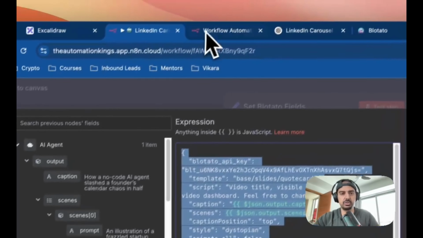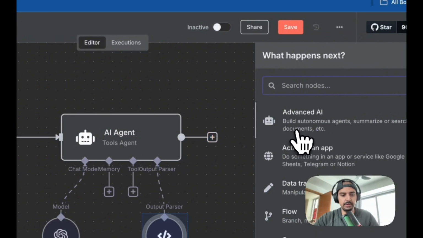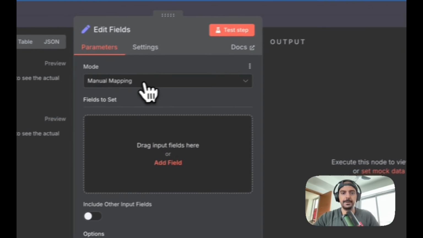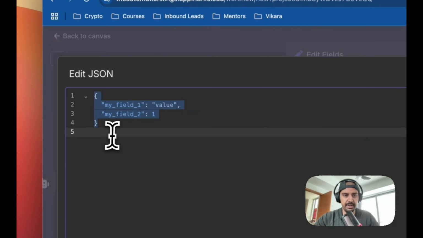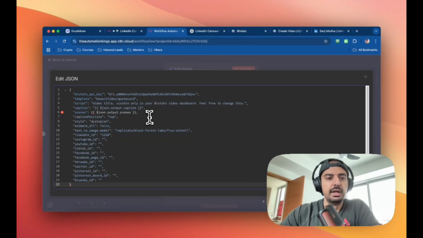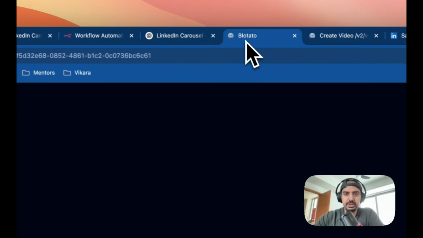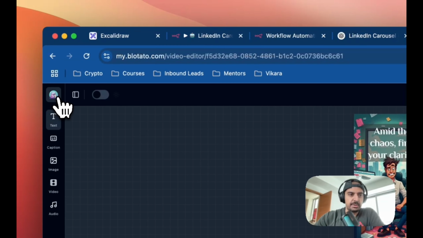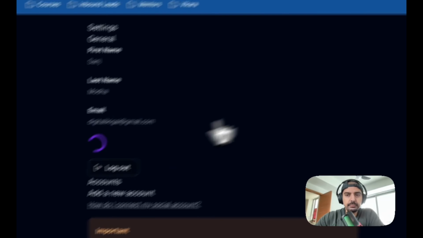So let's just grab this code, and we're going to get a set node. So let's just put set. We're going to set it to JSON because it is code, and then we're going to open this up and paste this inside of here. Okay, so the first thing is my Blotato API, and the next thing is I want my LinkedIn ID. So if you head over to Blotato, this is a video that is created. Let's go to settings. Sign up for a free account.